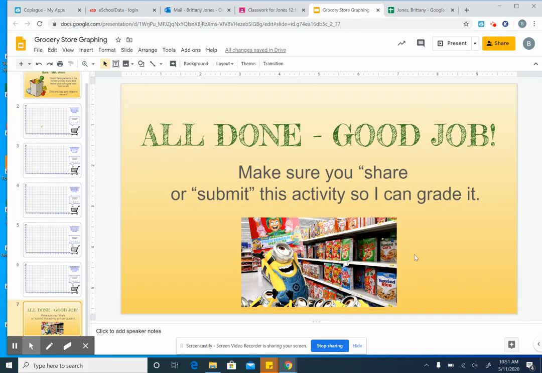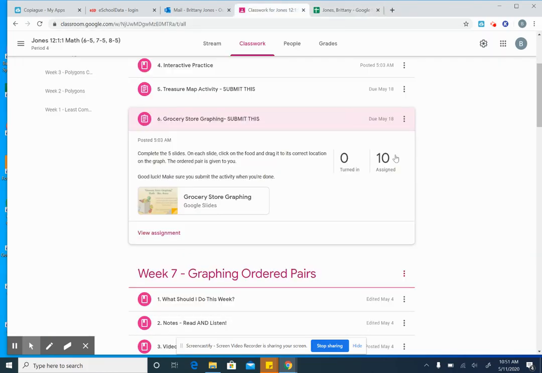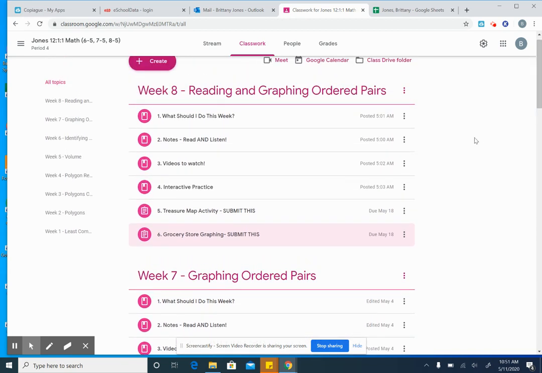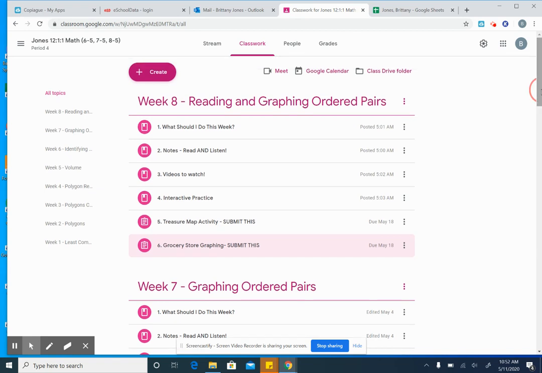Make sure you share or submit this with Mrs. Jones for a grade. And that is it for your assignments for the week. If you have any questions, please message me on Parent Square or on Google Classroom, and maybe I'll talk to some of you through the week.